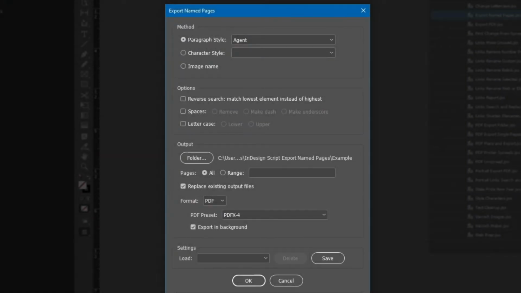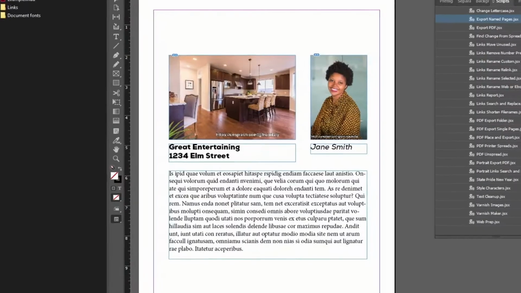Here's a useful script for InDesign. Export named pages. The script exports pages as images or PDFs and uses specific content from the page to name each file. I've created a simple document to demonstrate.